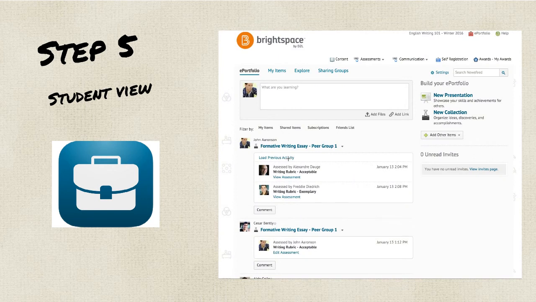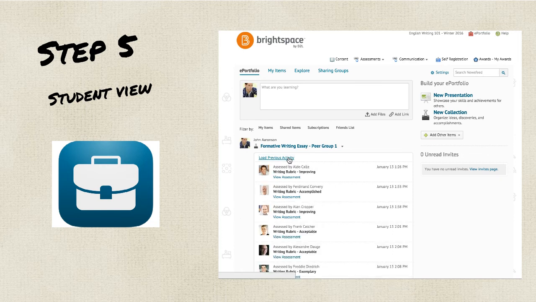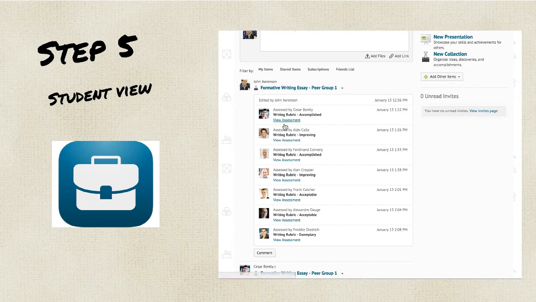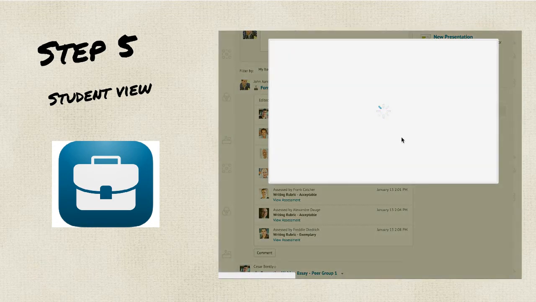Step 5. Here we're looking once again in step 5 at the student view. Now that students have assessed their peers, how is the original student going to see this? Here you go. The original student can go in portfolio and he'll see all of his peers' rubrics filled in individually. So it'll give him a rich experience of how each other has assessed him.